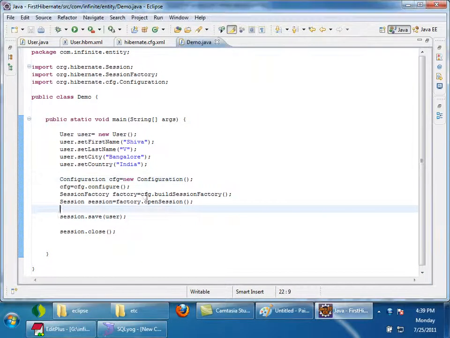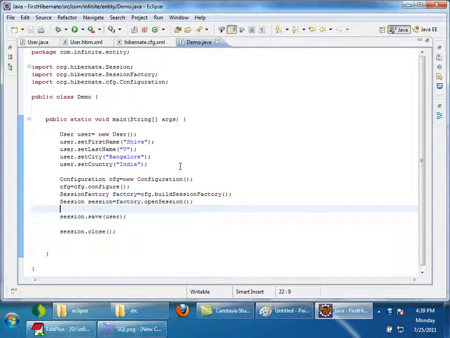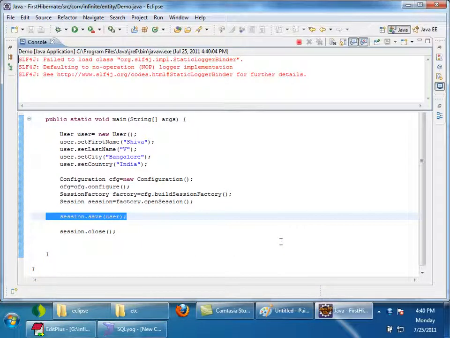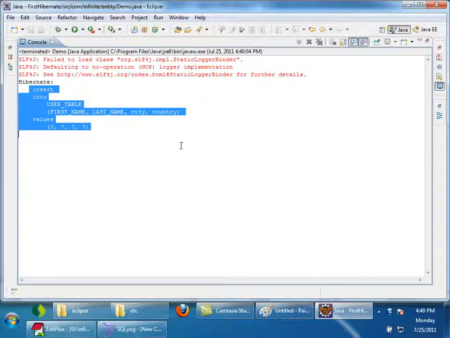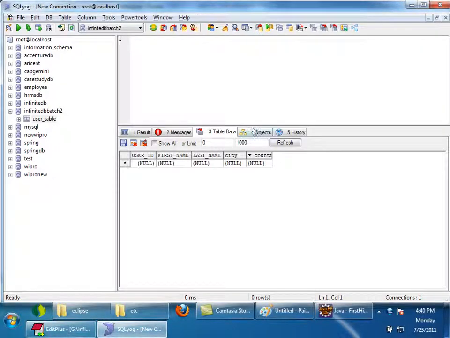Now we need to understand why the data is not saved in the database. If you see the database here, the table is there but no data, right? I said the session is not saved. It should have fired an insert query, but it didn't. Even on the console, I am able to see the insert query, right? But if I refresh here, I am not seeing the data.